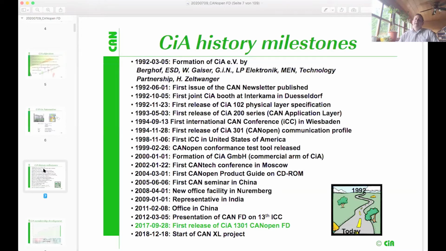And you see later in this lineup that CAN Automation organized an international CAN conference, the 13th one. This international CAN conference was used by Bosch to present the next generation of CAN, the CAN FD. This was in the year 2012. And in 2017, CAN Automation updated the CAN-based higher-layer protocol CANopen with regard to CAN FD and published the document 1301, CANopen FD.